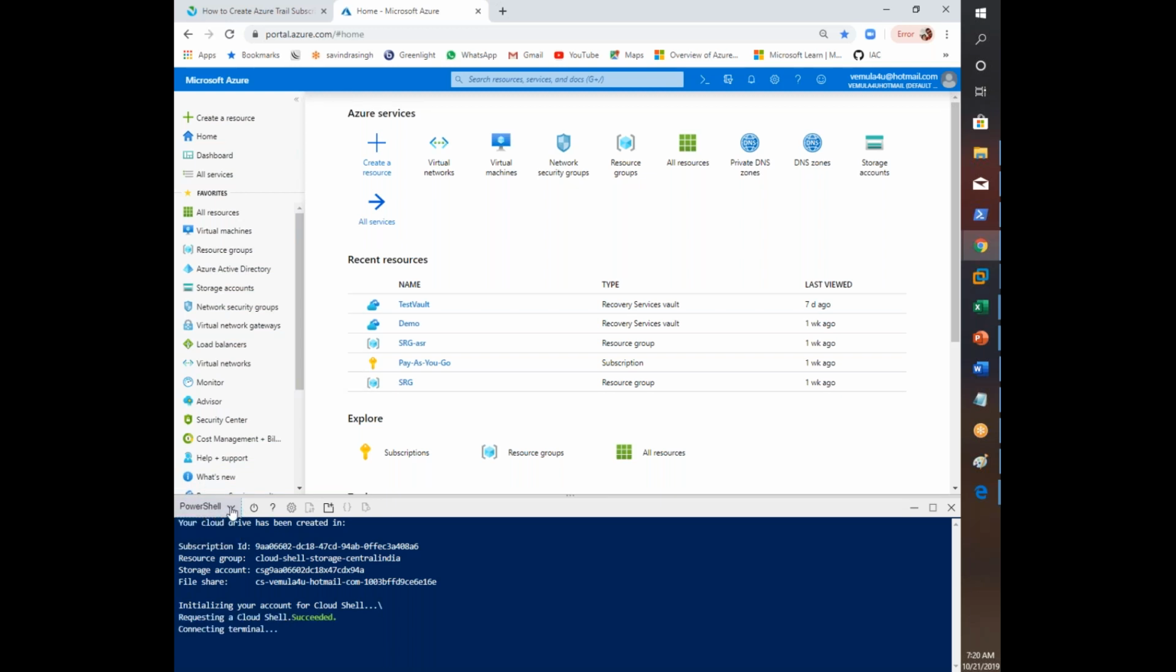Or you can use your local computer's PowerShell to connect to Azure, which we will be seeing tomorrow. How do we do that? But this is another option that we have, the integrated command line tool within the portal itself.